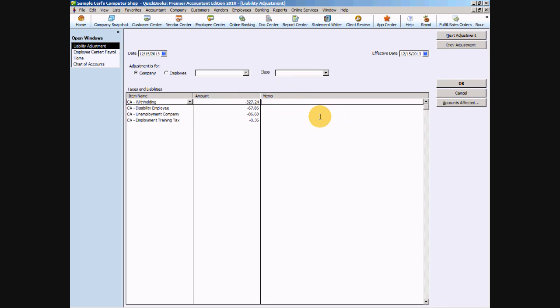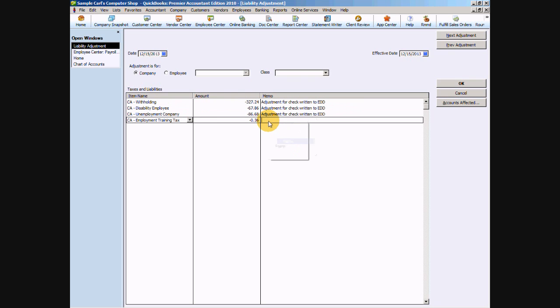And we can put in the memos here, adjustment for check written to EDD. And we can actually highlight that and copy and paste that into our other lines as well. So that if we look at a report on any one of those items, we can see what we've done here.